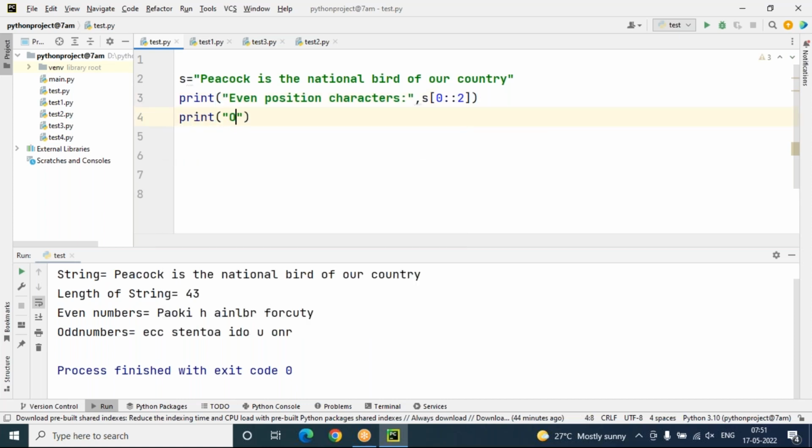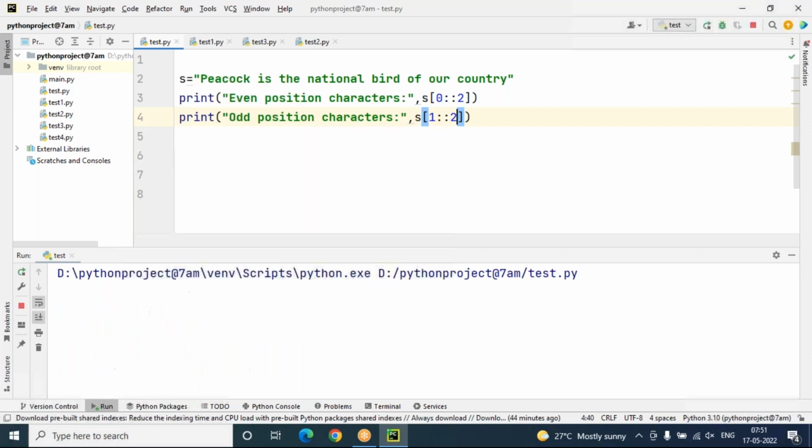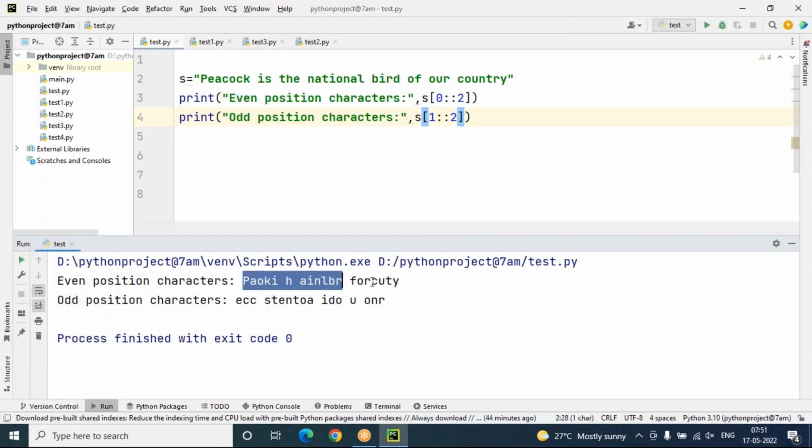If I start with odd position characters, then again S of, it starts from 1. 1 colon colon 2 means 1 plus 2, 3. 3 plus 2, 5. 5 plus 2, 7. Odd number position. Got it? Same result? Yes. Simply we can write this within a few lines.